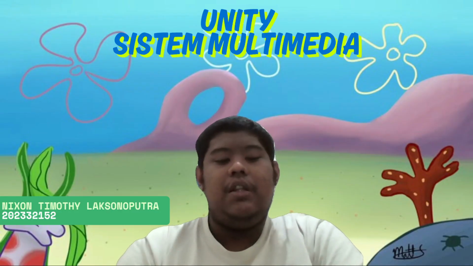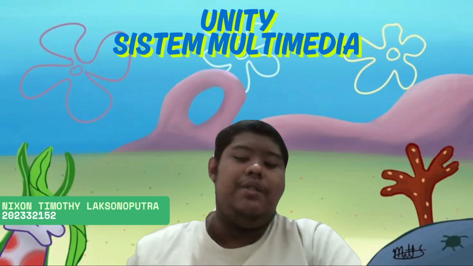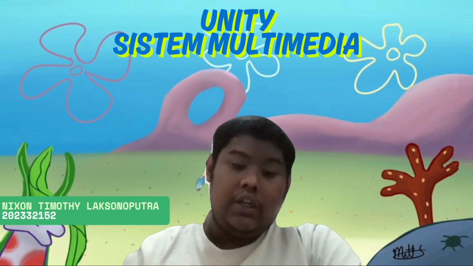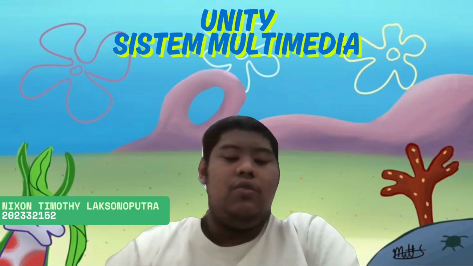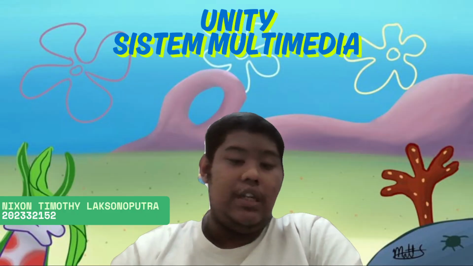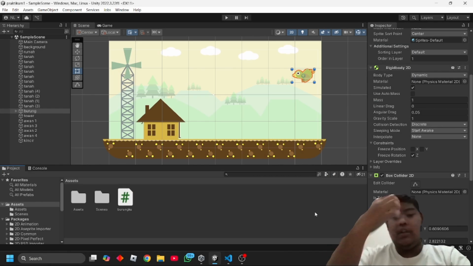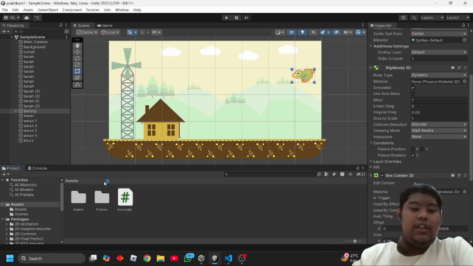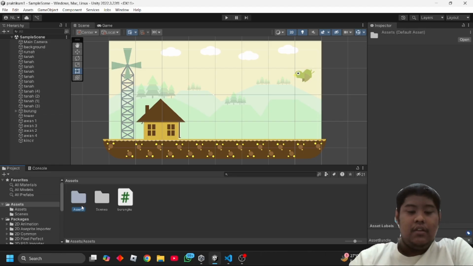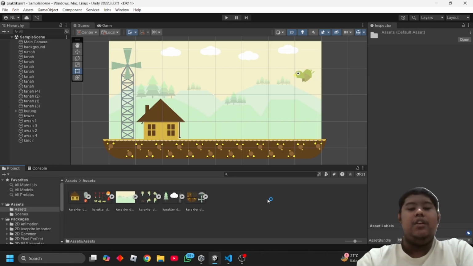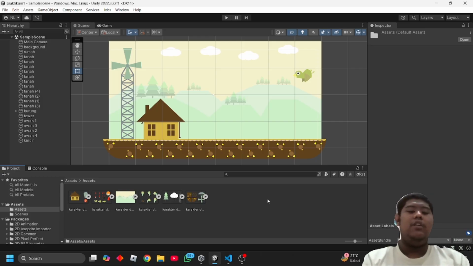In this video, I will explain the process of creating a simple game scene in Unity, starting from importing assets to arranging the objects in the scene. This is an explanation of the practical work, from importing assets to making the character move, jump, and flip its face. First, I open Unity and create a new 2D project. After that, I import all the image assets including the bird character, ground, house, trees, and clouds. These assets were placed in the Assets folder.